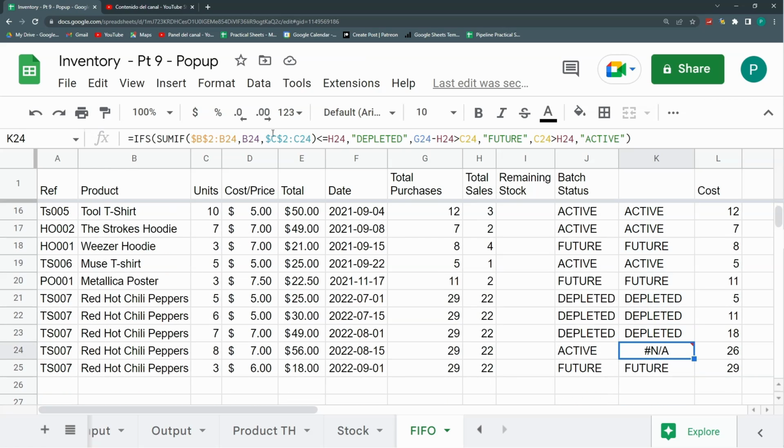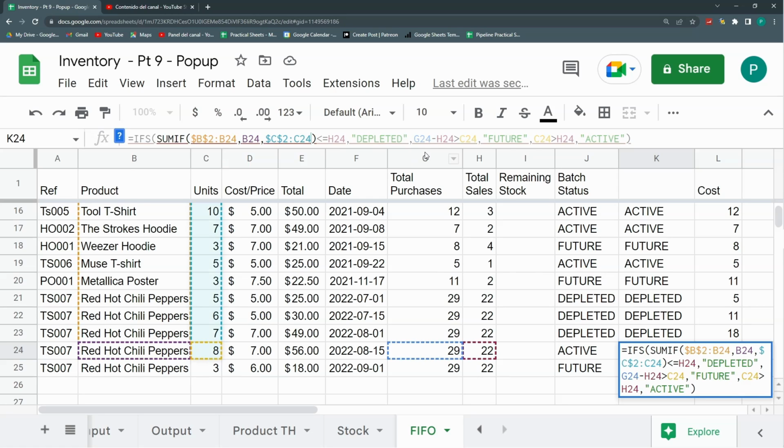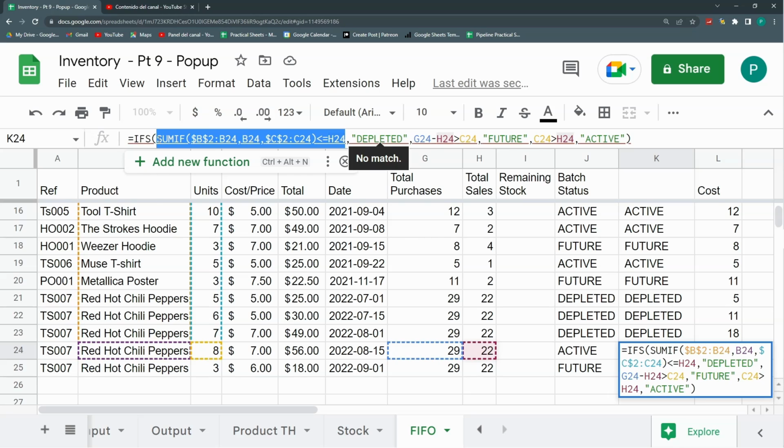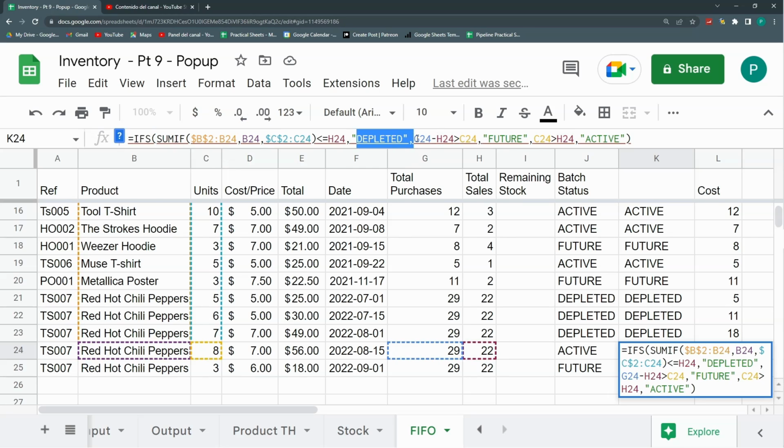Why? No match where, let's see here. Also less or equal than here. If I add Red Hot Chili Peppers, if I add all of them, it gives me 26, which is greater than the sales. Okay. So this H24, so this is greater. So this is false. Perfect. So it goes to depleted.